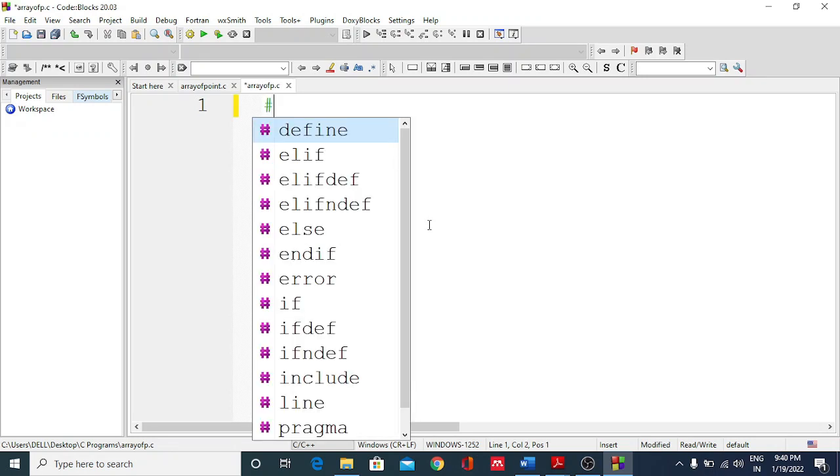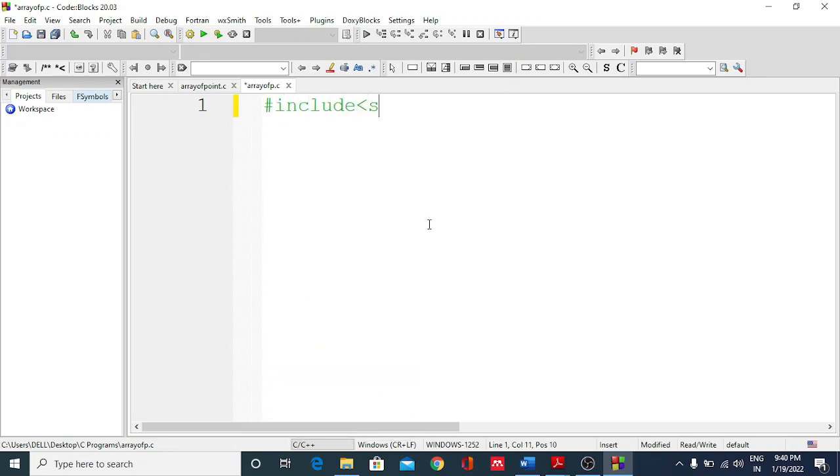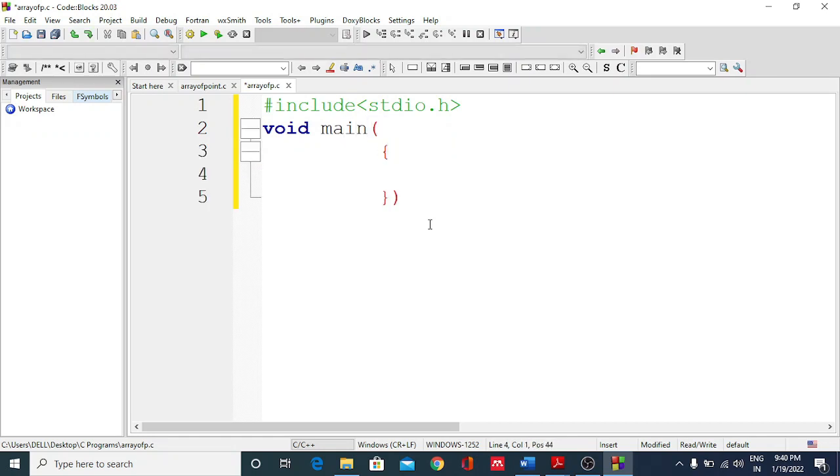Now this is our header file, #include <stdio.h>. Then we are going to declare the main function. So this is our main. Now define the scope here.